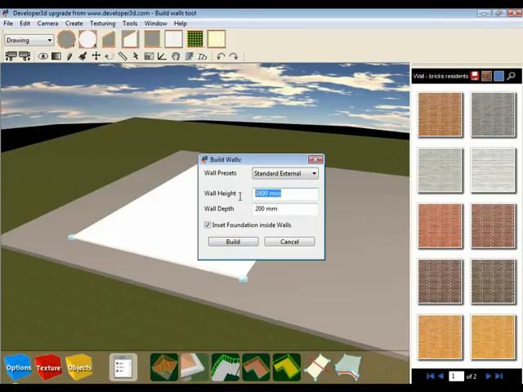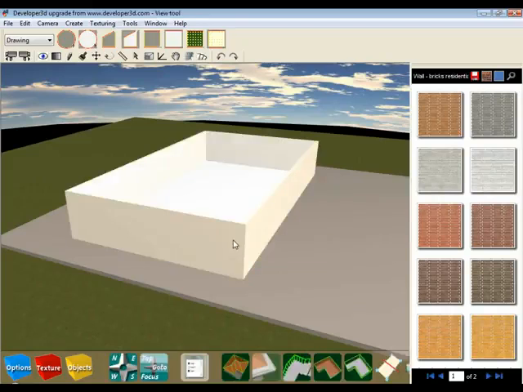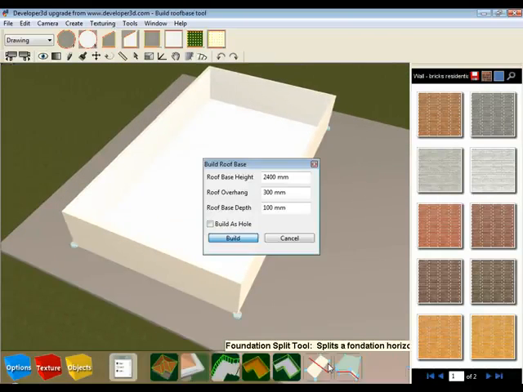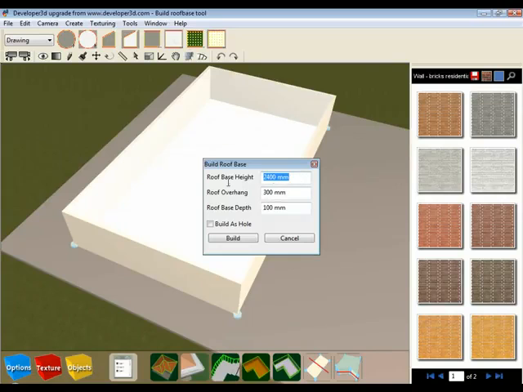I'll bring up some walls. I'll nominate the height and depth of those walls. I'll click on the foundation again and create a roof base. This is in fact going to be our ceiling. So we put the roof base at the same height that the walls are. We nominate our overhang for our roof if there's going to be one, and the depth of the roof base.